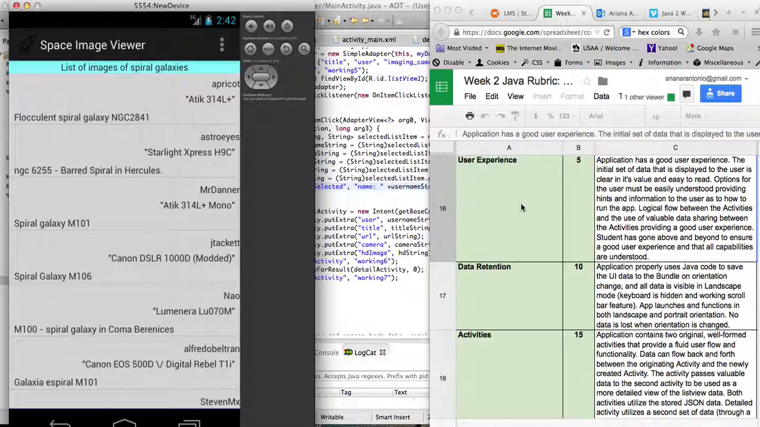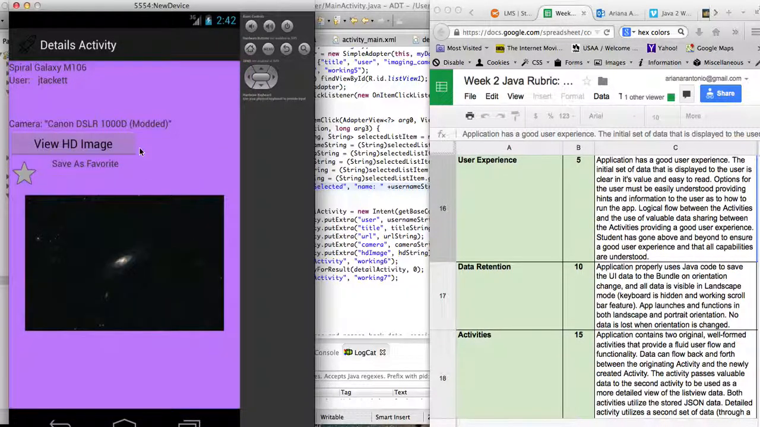User experience. The user experience isn't amazing because it's not very pretty looking, but everything's pretty simple. The data is going back and forth. It's got the dialog, the box that pops up. This at least is telling you somewhat what you're looking at.